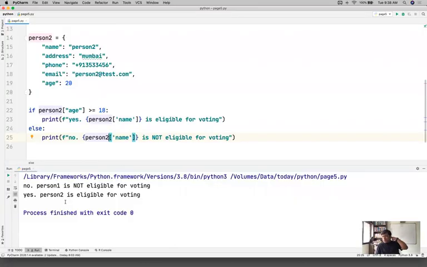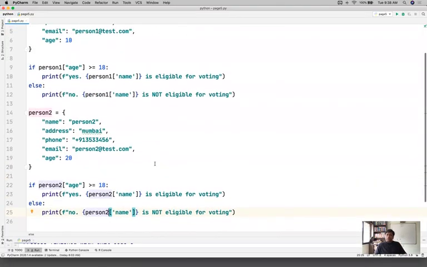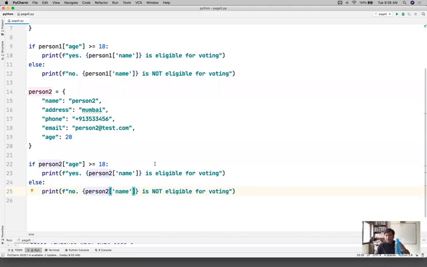Okay, a couple of observations. Can you see something is wrong here? It's not looking good. What do you think? What's wrong here?